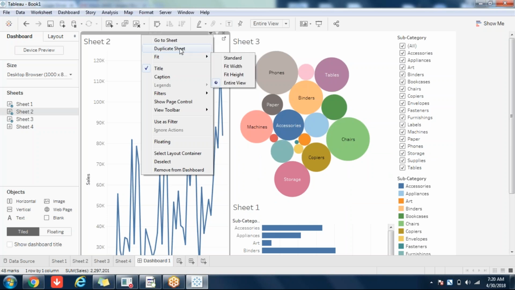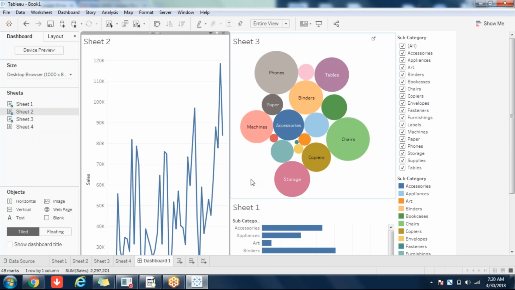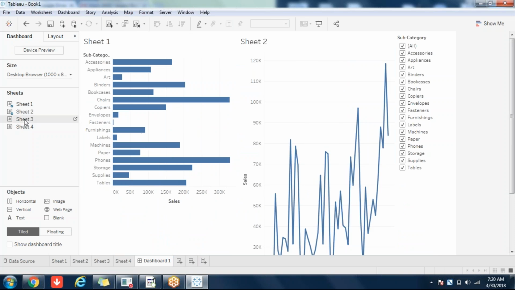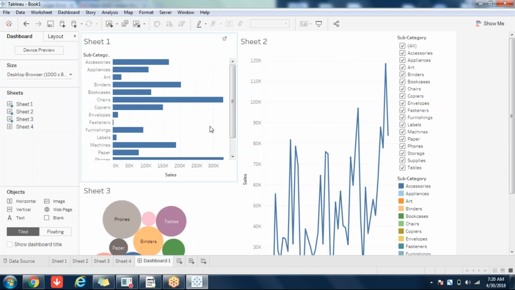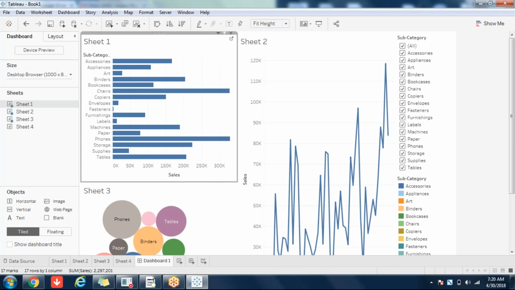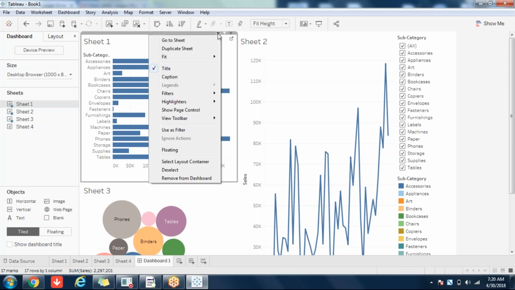Next thing, of course, duplicate sheet is there. It creates a copy of it. Fit is there. Fit means, of course, standard, fitting the width. I'll do a small change to show you something. For example, you added sheets like this. Now if you see here, there is a scroll bar. I'll select that sheet. I don't want a scroll bar. I want that to fit in this height itself. You can go there and say fit height or entire view, however you want. Now you see there is no scroll bar. So fit height or fit entire view.